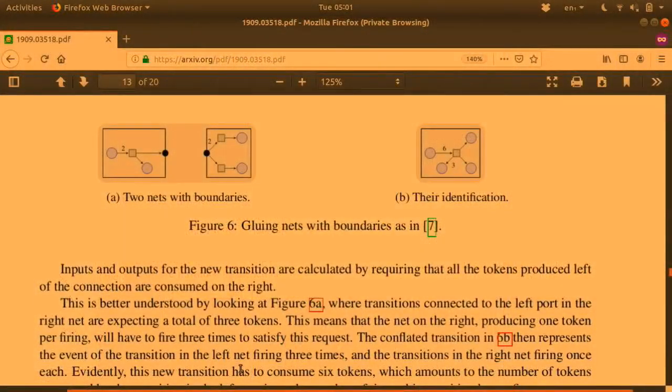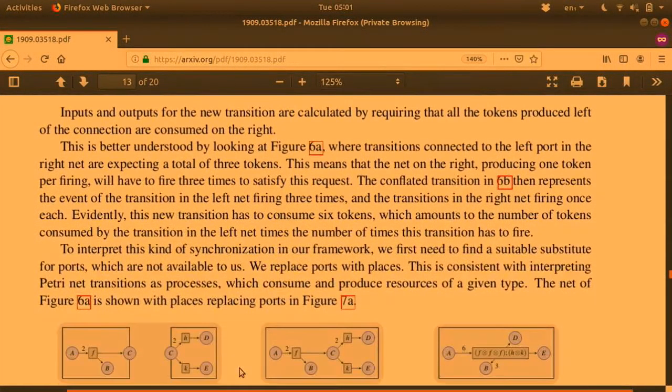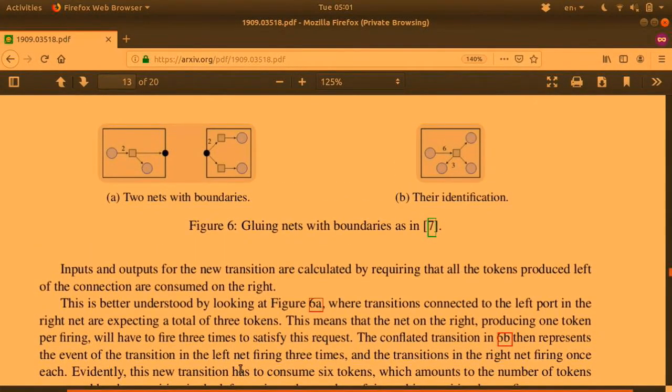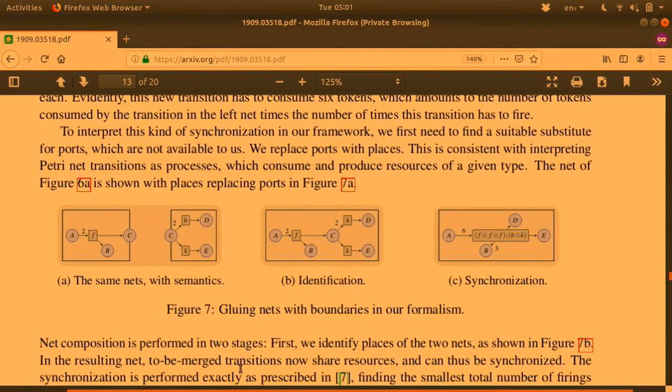What we can do in our framework is just substitute these black dots with places, which makes sense because in our framework everything needs to have a specified semantics. And then you basically first identify the places, and once you identify the places, you can glue transitions together. And you see that the gluing you can do here is exactly what I was saying before. You have F tensor F, and then H tensor K. So you're saying F fires 3 times, H fires 1 time, and K fires 1 time.